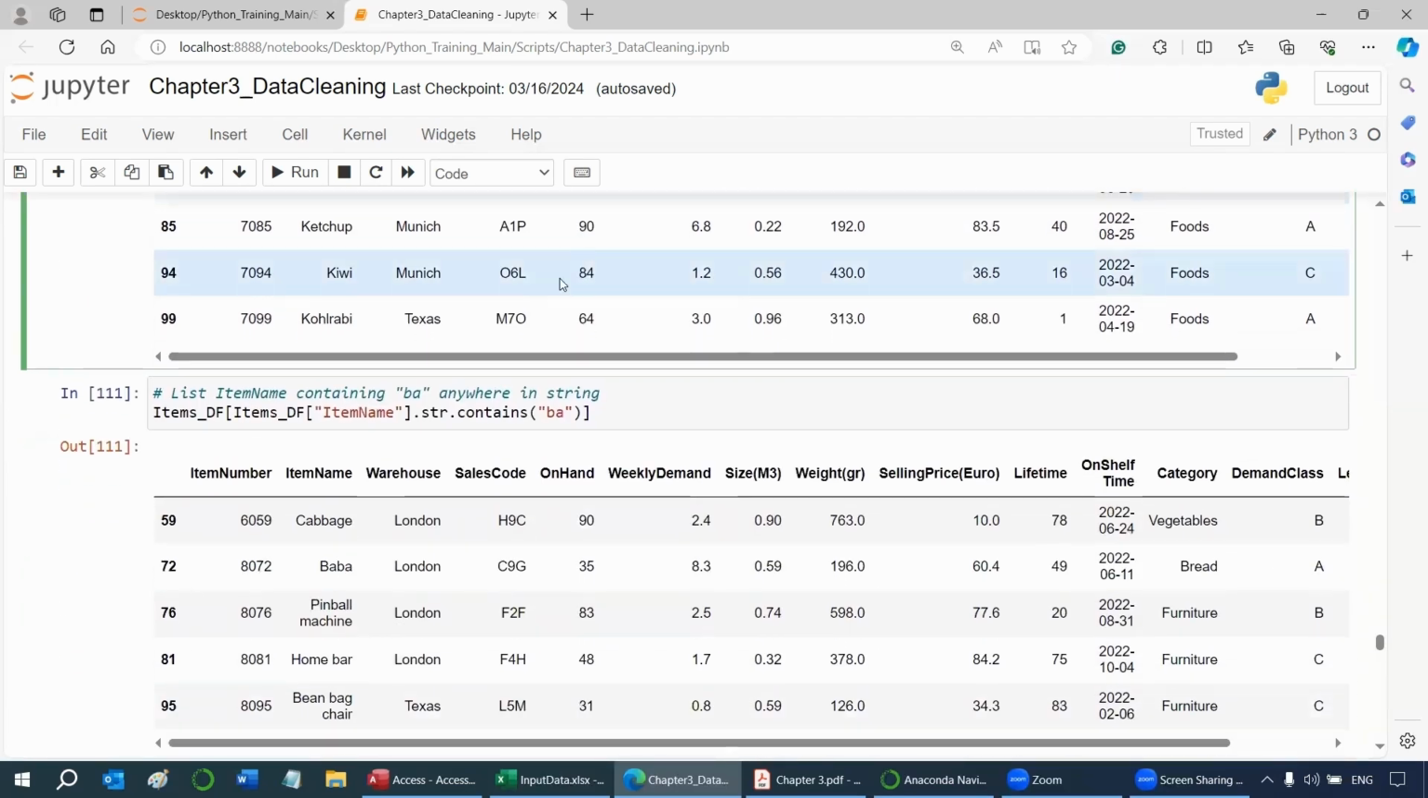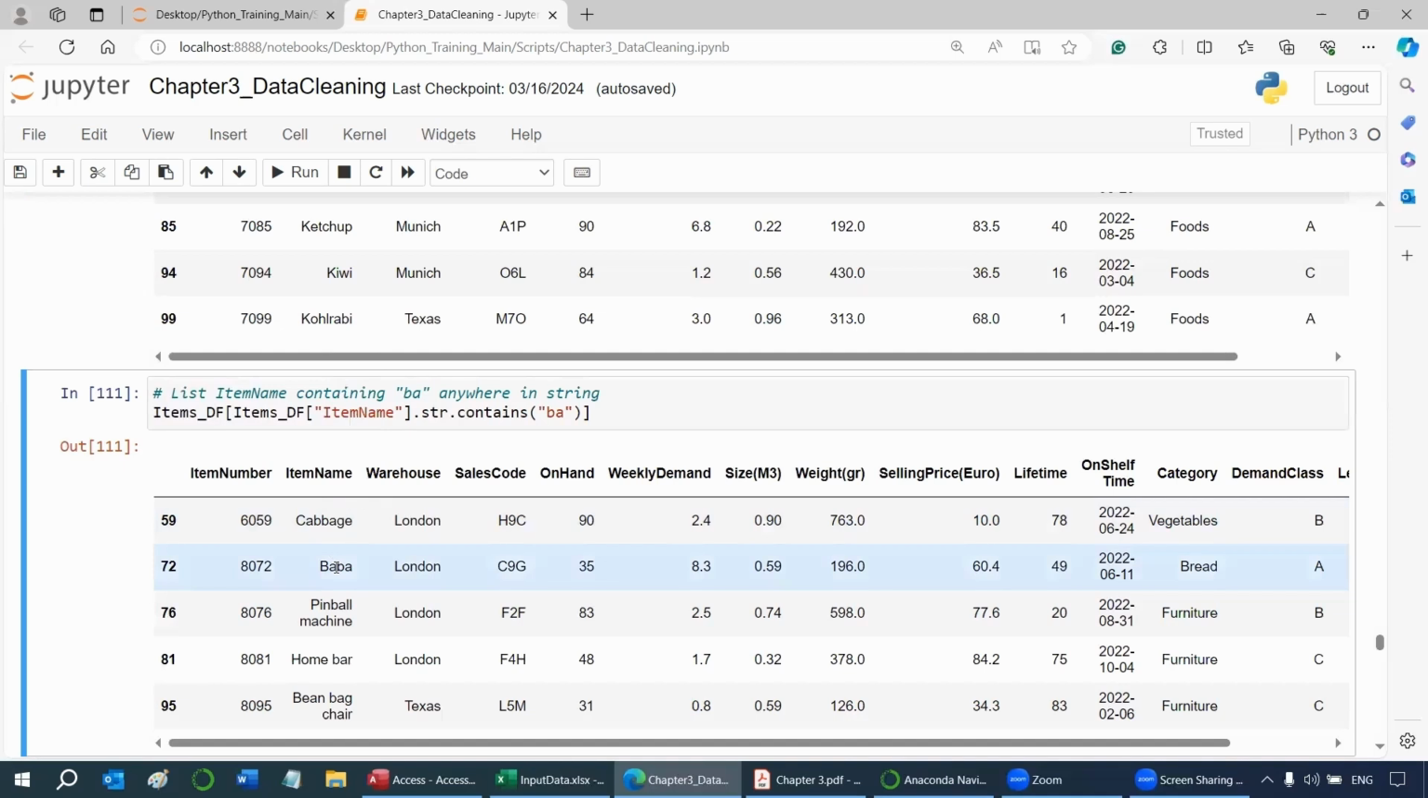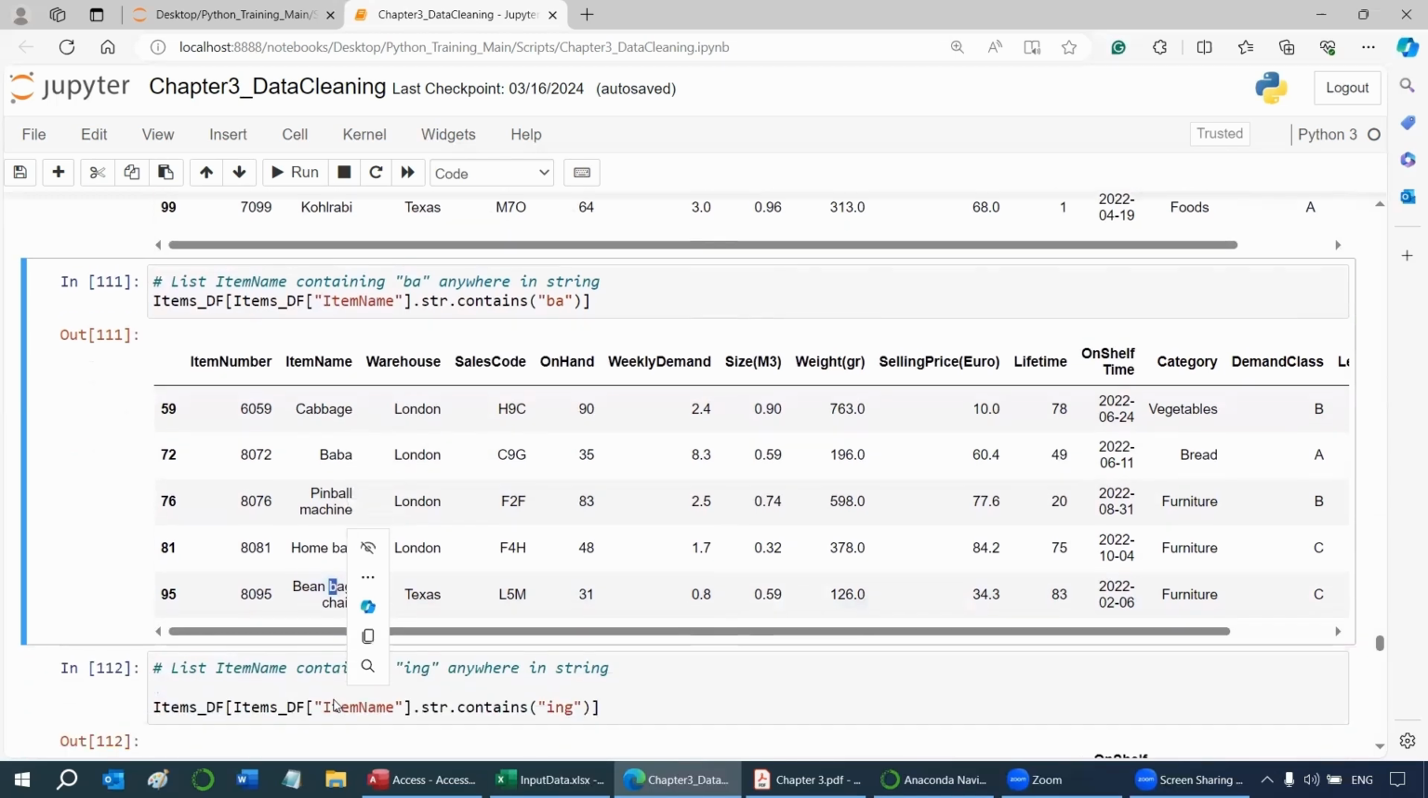In the next example, I want to filter on item names that contain BA. Whenever I say contains, it means characters BA are somewhere in a string. It can be in the middle, it can be at the beginning or at the end. So in the first case, BA is here. In the second case, BA is here. In the third case, BA is here. In this case is here. And in this case is here. Let's see the next example.